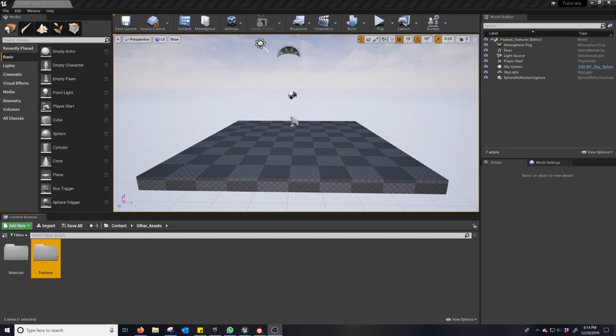Now for those who don't know, packed textures are textures that use the RGB channels in the image file to put the grayscale information in each channel. So it lets you use one file for three different aspects of a PBR texture: the metallic, roughness, and ambient occlusion.